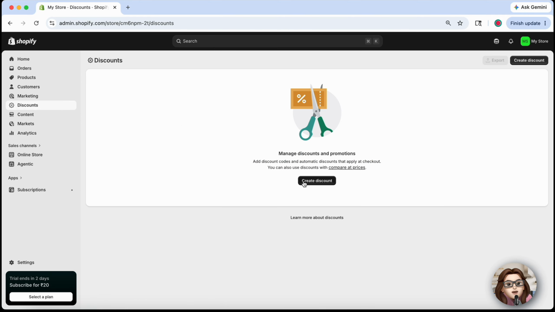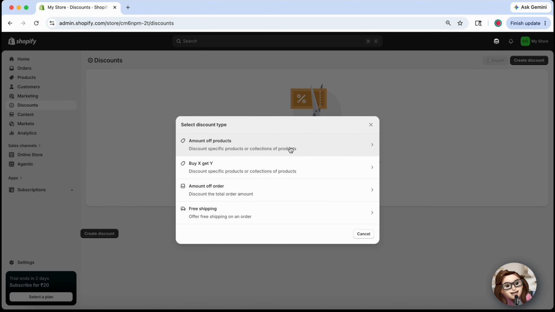Once you're logged in, look at the left sidebar and click Discounts. Next, click the Create Discount button. Now choose the type of discount you want to create. You can select a percentage discount, fixed amount discount, free shipping discount, or a buy X get Y offer.